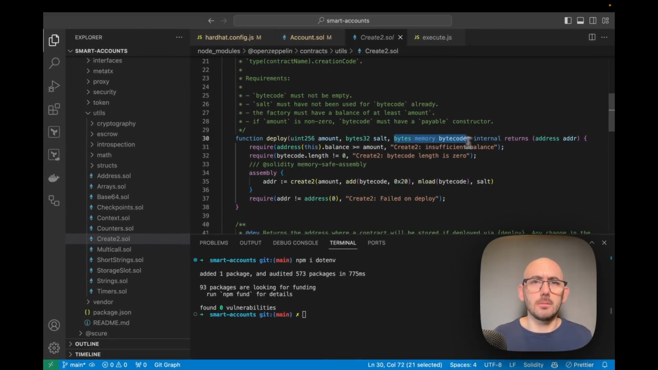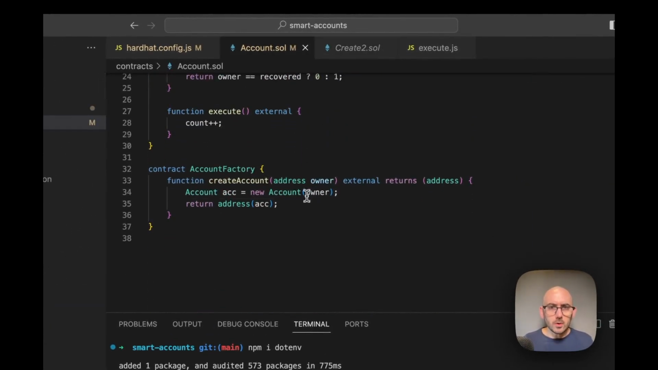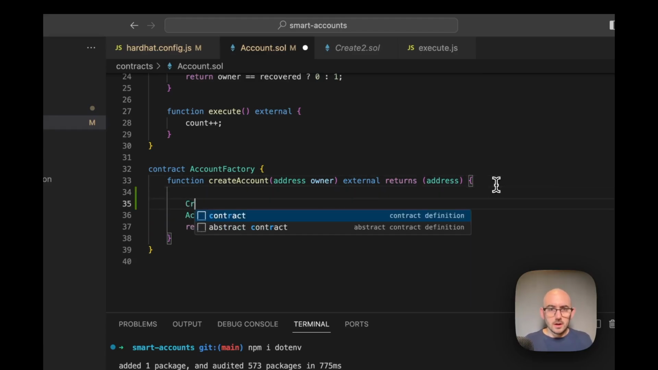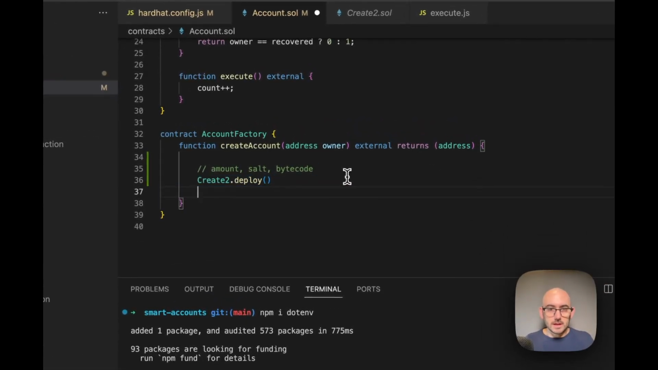So let's see this a little bit more in code, where it'll make a little bit more sense. I'm going to pull over this deploy function, and I'm going to use create2.deploy. The arguments are going to be that amount, the salt, and the bytecode. So that's what we're going to need to do here instead of what we did before.